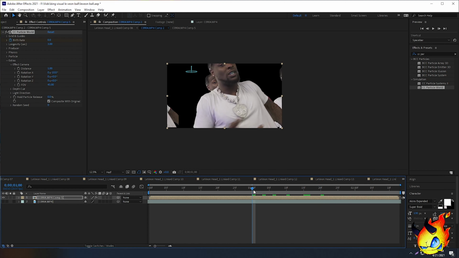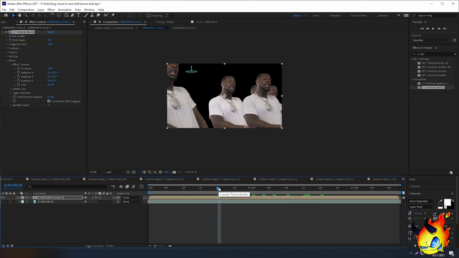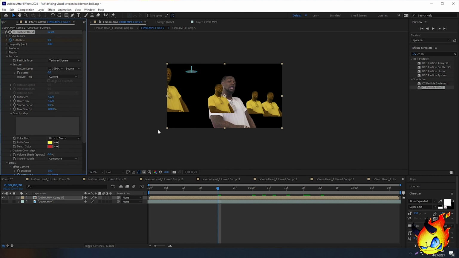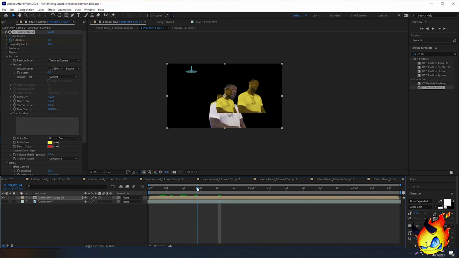If you're having trouble with that too, and you don't want it to look like that, the other particle type you can use is textured square. Now, since I already have the textured layer, it should be clones. Now you can see it already changed everything up. So the first thing we notice is the clones aren't the same size, and the clones are yellow. Well, we can fix that.